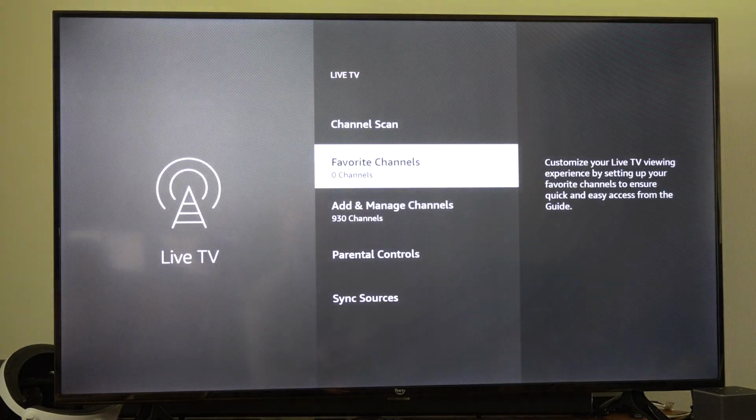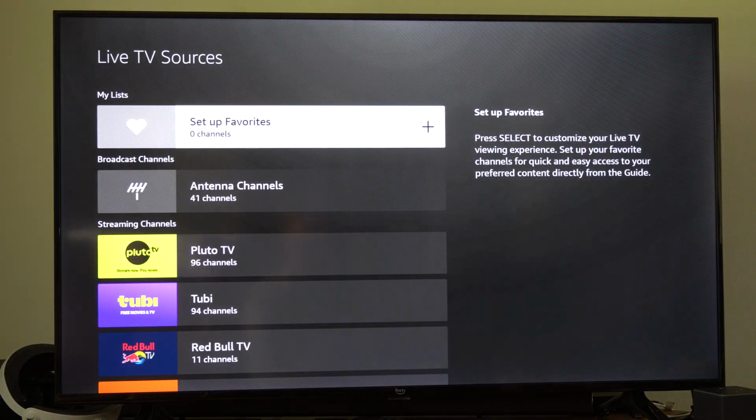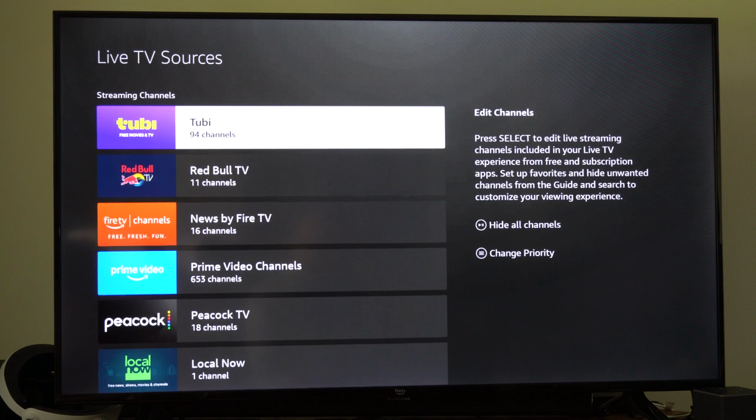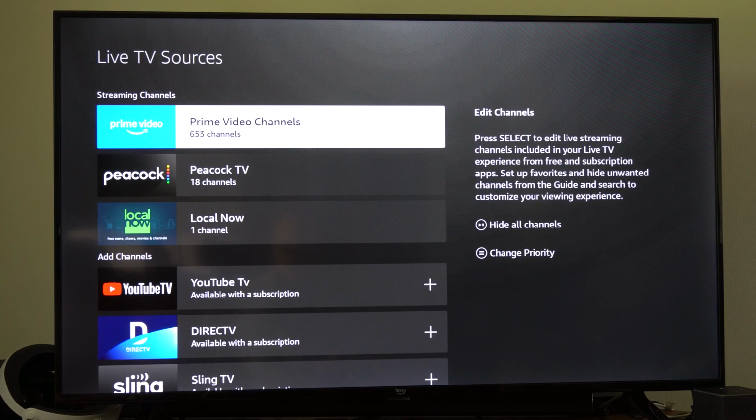So we can go back down, and then once we go to add and manage channels right here, this is where you can add more services or delete them. So I might not like the Red Bull channels because for whatever reason, you can press the play button on it and hide that entire channel. Or you got like the Prime Video channels, you could hide that. And some of those are actually good.